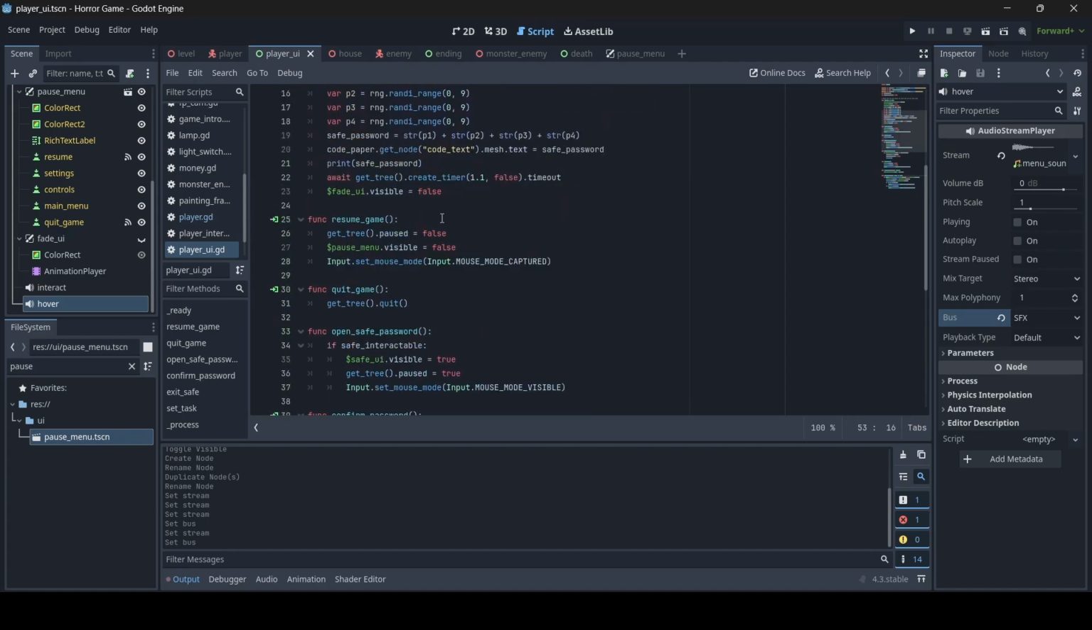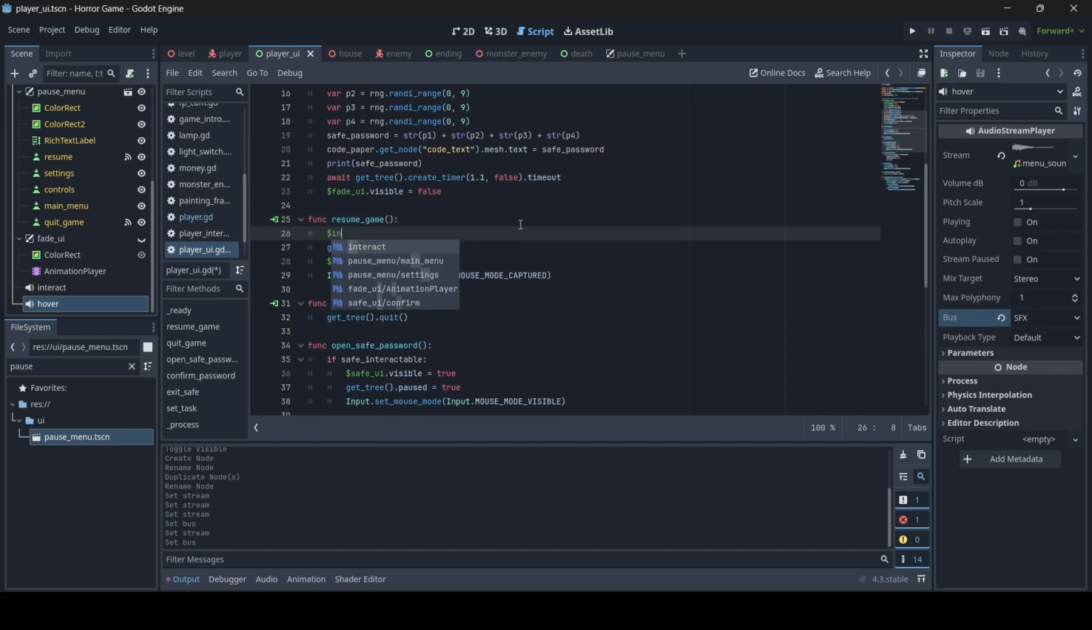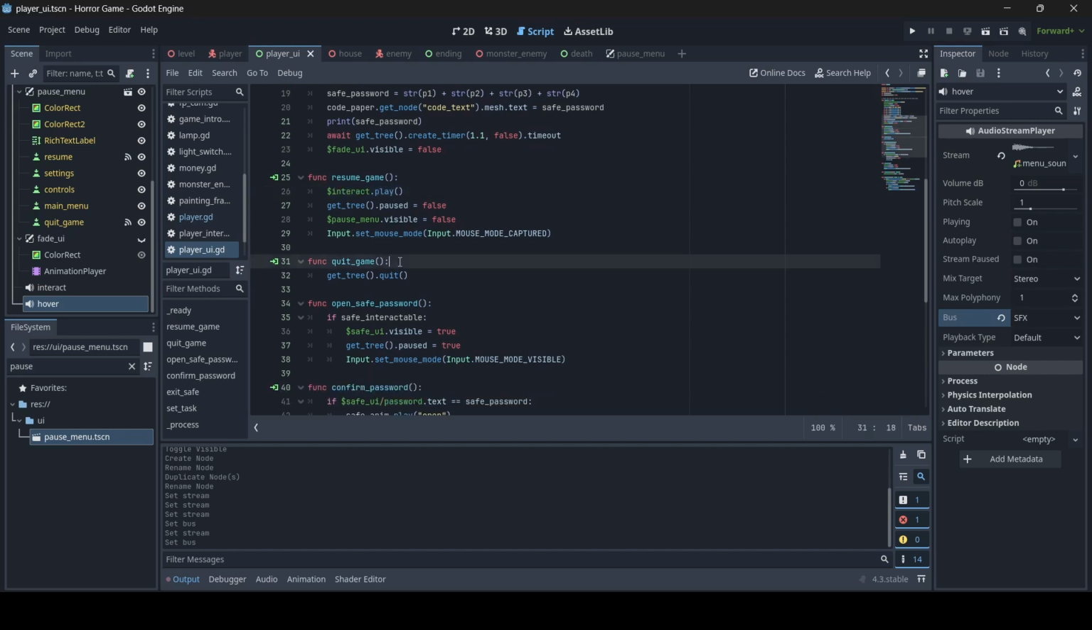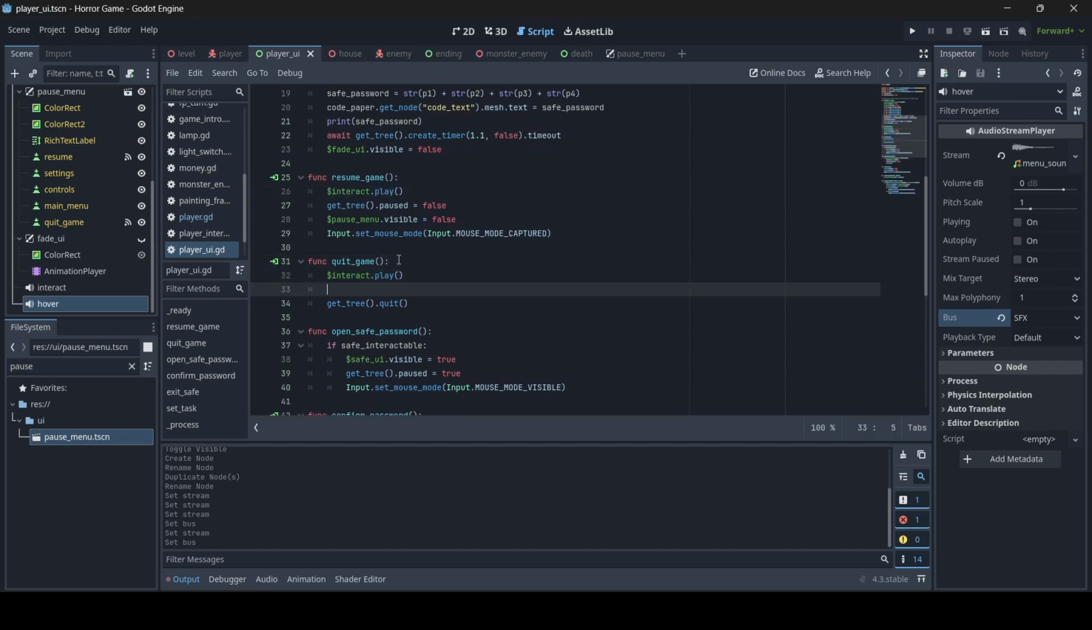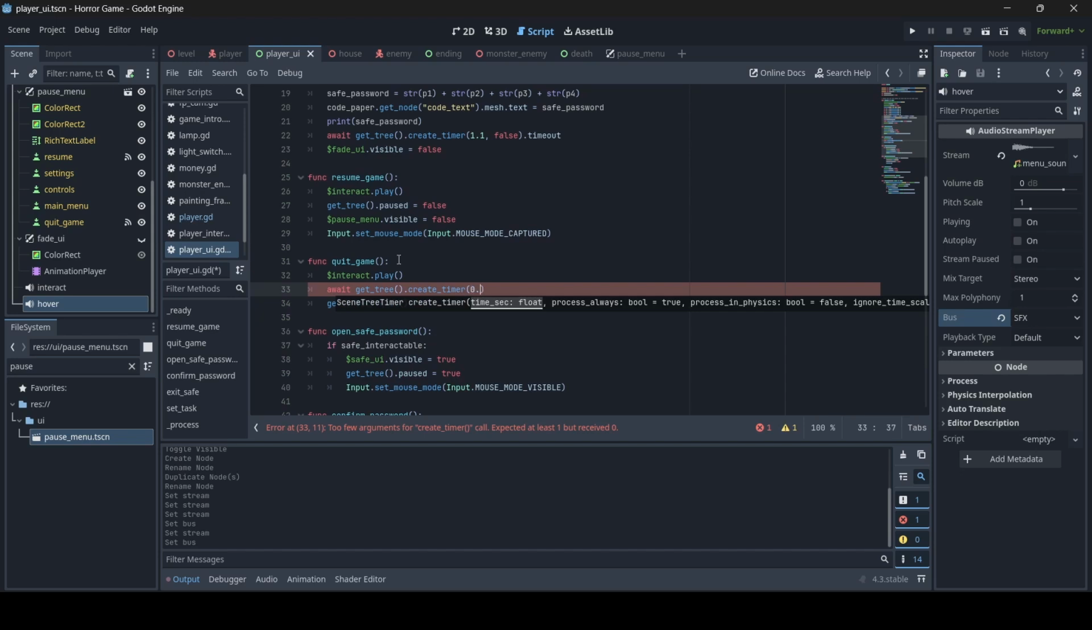So with the resume game function, I'm going to enter a new line, $interact.play. So basically what's happening here is when we press our resume game function, not only will the usual resume game function stuff happen, but the interact sound will also play. We're also going to do the same thing with the quit game function, so that we actually do hear the sound play before the game quits. What we're going to do after playing the sound is await get_tree().create_timer, and then we can just do a half a second timer and do true because we want the timer to happen whilst the game is paused. Then we do .timeout, and boom.